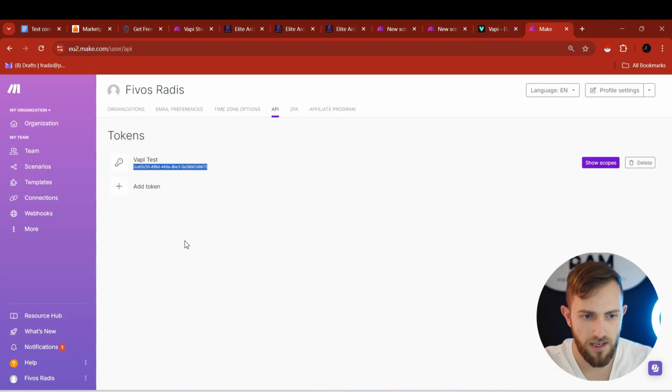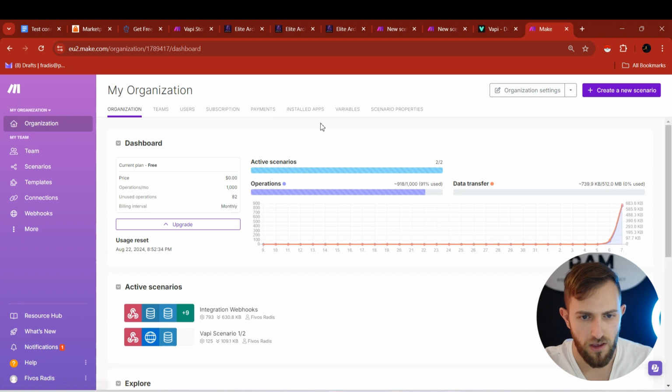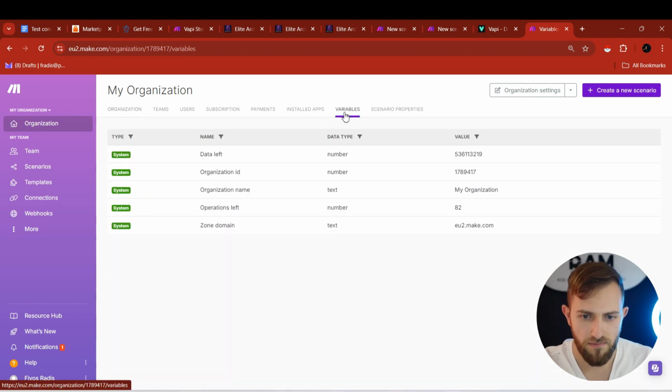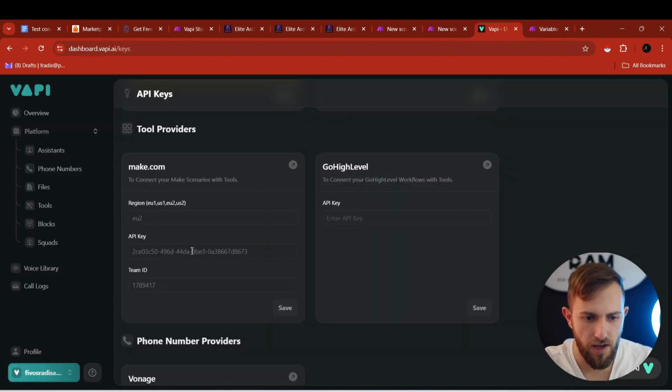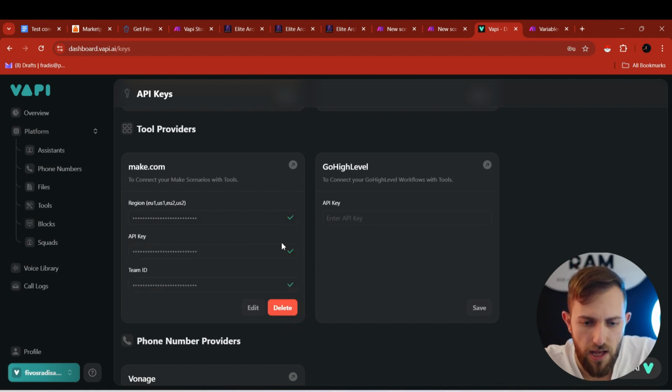And then for team ID, again, you go back to Make, you go to organization, cool. Then you go to variables, find organization ID, and take the value here. You copy that value, go back to Vapi, and paste it here, cool. And then you click on save. Fantastic, we have everything working perfectly.